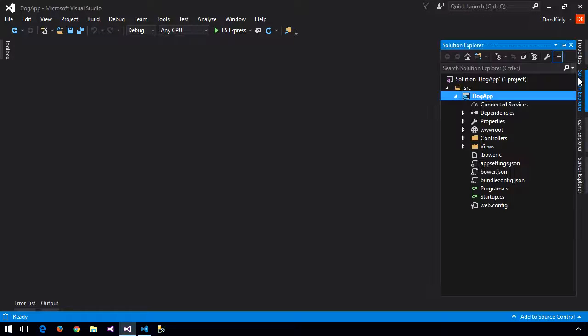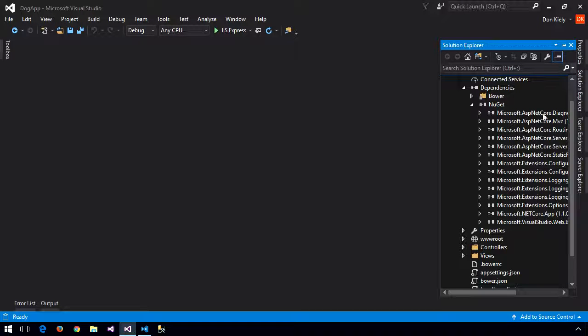And just to prove that that's the case, I'll go over here to Dependencies, NuGet, and it lists all the packages, and you don't see Microsoft.EntityFrameworkCore listed there. Okay, so we need to add it to the project.